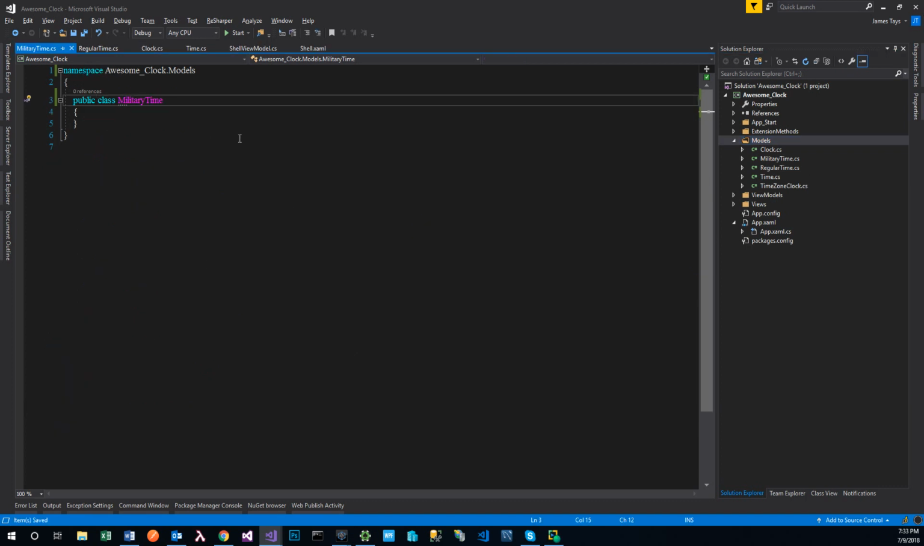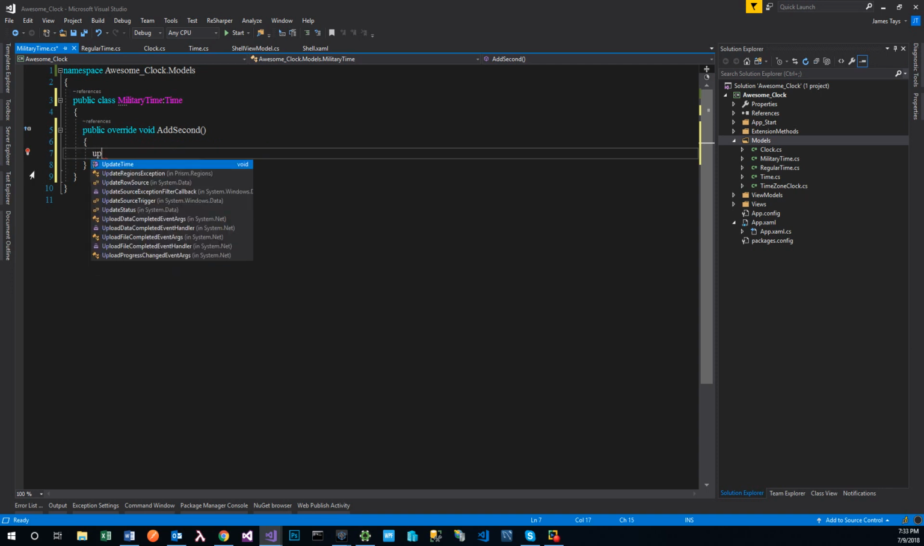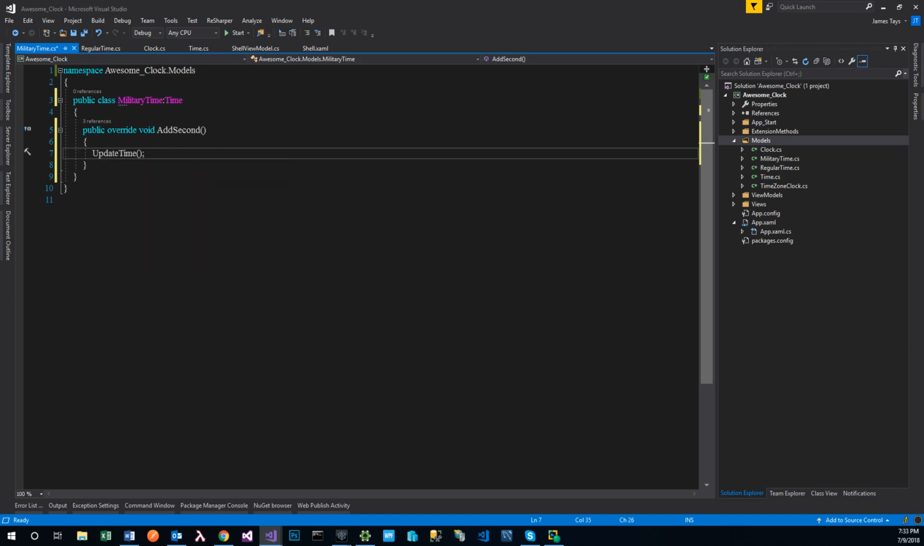Alright, so I don't know what it was. I actually right clicked and add class and it worked. It was just ReSharper giving me a hard time. So that's okay. We're going to go ahead and inherit from time. And that said, we need to do a few things here. We need to go ahead and update time here, correct? Because we need to do that no matter what.